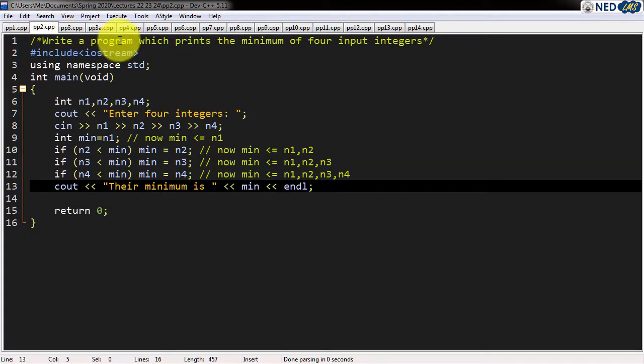We need to write a program which prints the minimum of 4 input integers. So we take the input, we just declare 4 variables, integer n1, n2, n3, and n4, and we just write "enter 4 integers", and we take the input. The first input is assigned to n1, and all the subsequent inputs are assigned to the respective variables. And then we just write integer min equals n1. So we just say that minimum is n1.